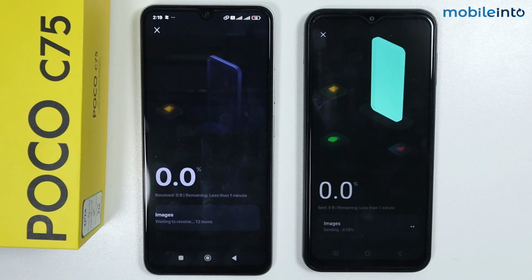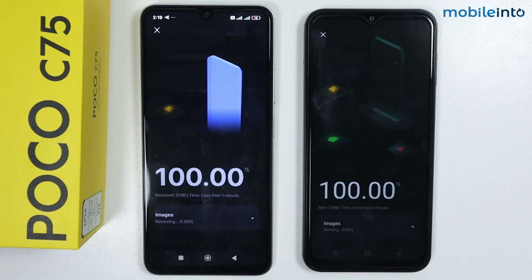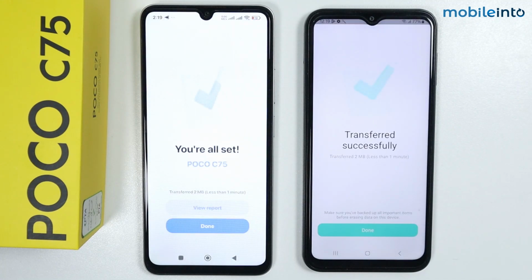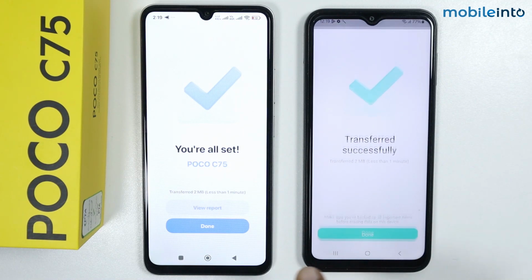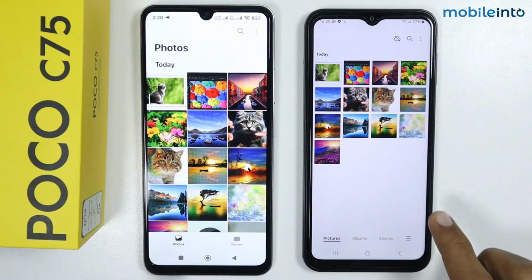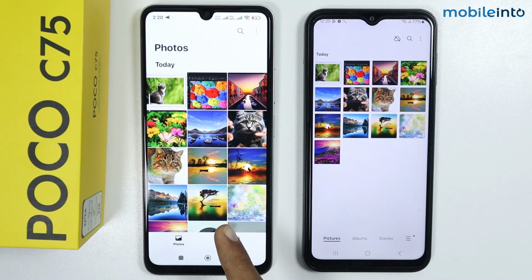Now it will take some time to transfer your data. It depends on the size of the files you want to transfer. Now as you can see, the files are transferred successfully. Just tap on done. Now as you can see, we have successfully transferred the data from our Samsung phone to our new Poco phone.